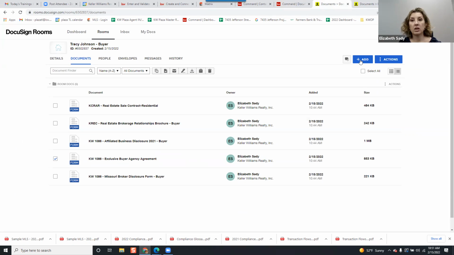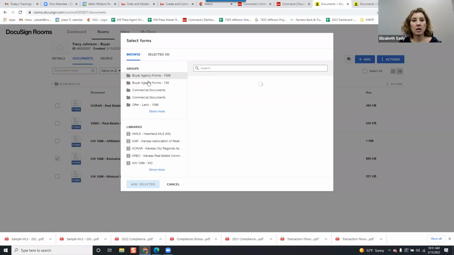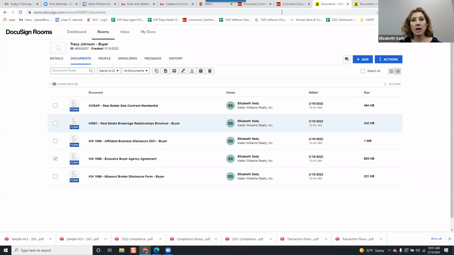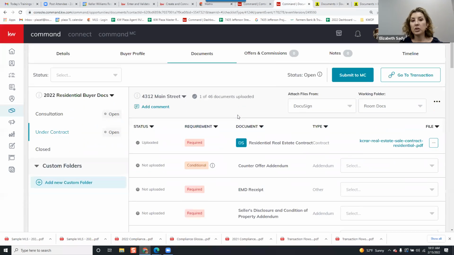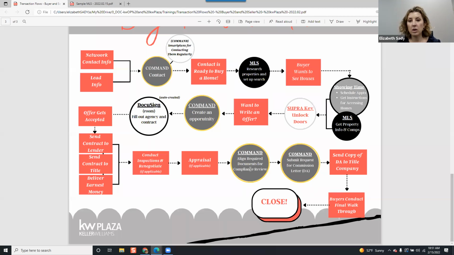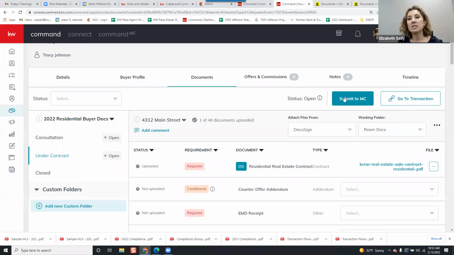Yep, whether you're going to add it from your computer or your DocuSign forms, okay? That's where you're adding all of the different forms that you need, whether it's from MLS or the ones for the Market Center. Okay, so once we're back here, guys, for your compliance, this is where we align our documents for compliance and commands. At this point, you're going to hit submit to MC.